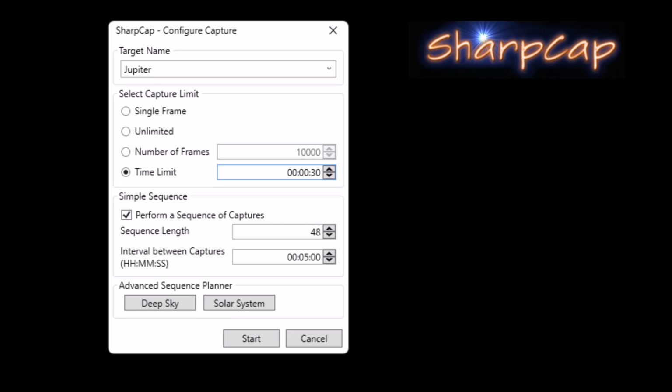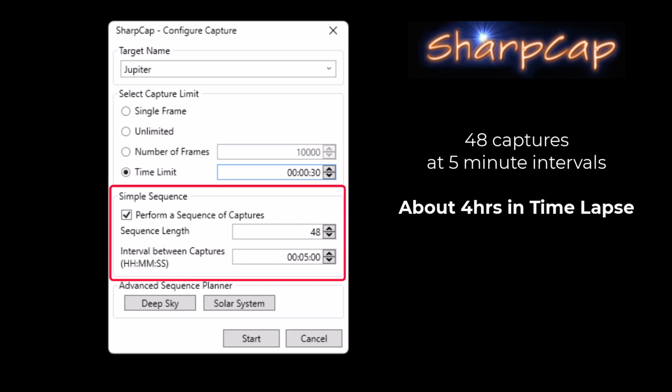Now, you can also set a sequence. A sequence is performing captures in intervals, and the number of captures you do, in my case I did 48 captures, and the interval I chose was 5 minutes. So 48 captures of 30 seconds worth of capturing every 5 minutes is about 4 hours worth of data.